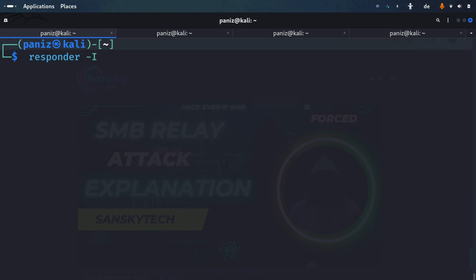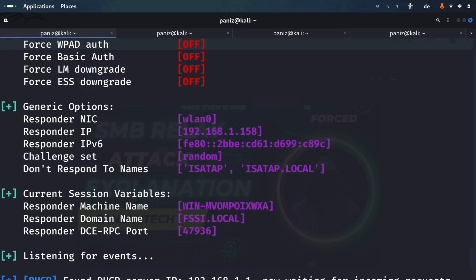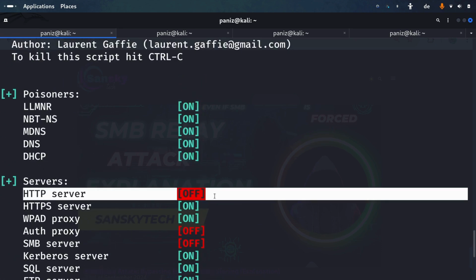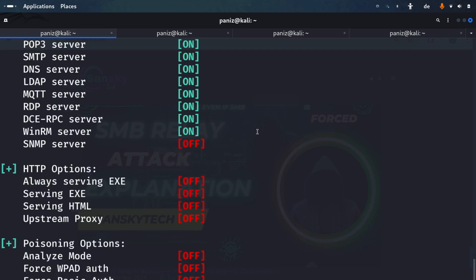Dash I, which stands for interface, and I'm going to just write the name of my interface. That's wlan0. And V for verbose, it will give some detailed information. And we have also D, which stands for LLMNR, and also W, which stands for WPAD. Great. I'm going to also use sudo at the beginning of it. So let's just hit enter, and just for checking, HTTP server is off. Great. SMB server is also off.